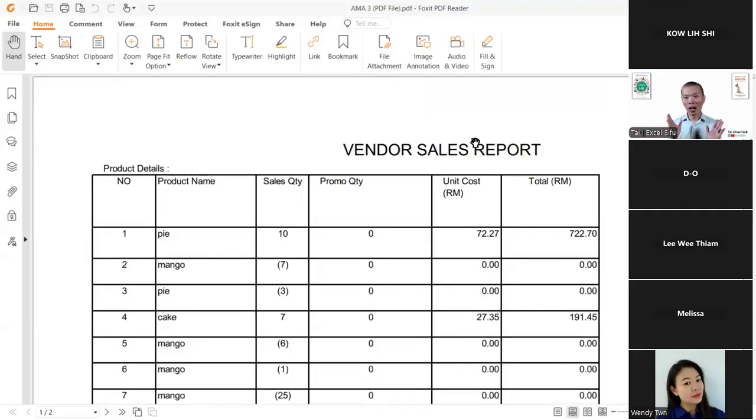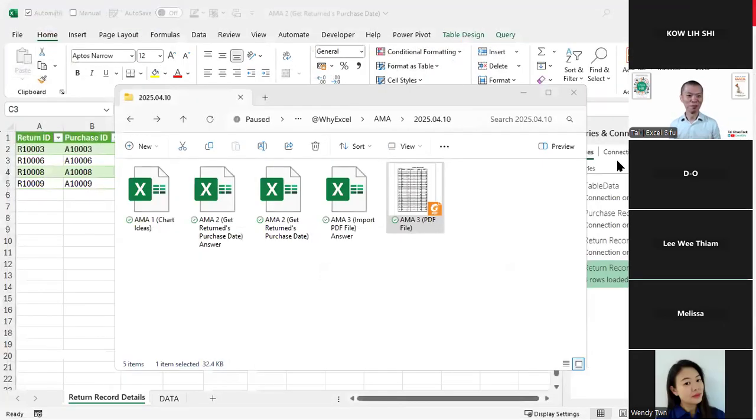If let's say I have no idea how to use Excel efficiently, most likely I would copy and paste one by one or type the whole thing one by one. So let's see how we're able to use Excel to import the data here.